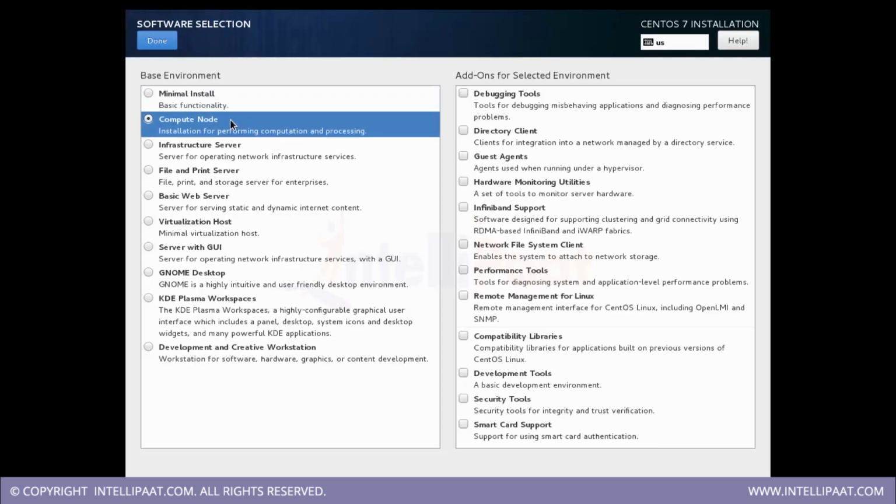Compute node, this is for those who are installing Linux on a cloud. So it provides those tools which would be necessary in the cloud, as well as a minimal install. So this is a mixture of minimal and some tools for the cloud. So what are those tools? These are on the right side, add-ons. Suppose they are going to install a Java based application on the cloud. So they are going to choose compute node, and then they would click this.